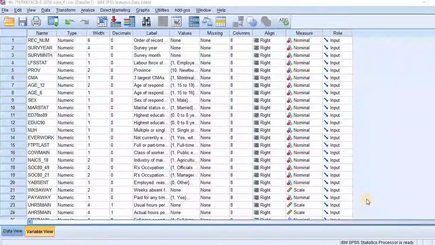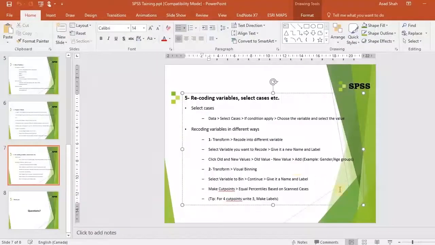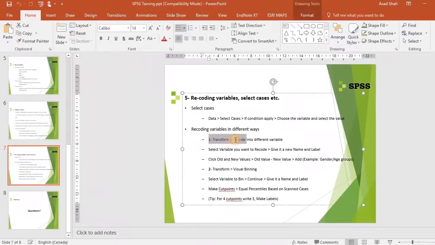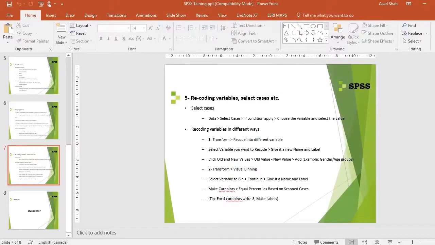Okay, let's go to create new variable and recode the variables. We will discuss two different ways of recoding variables. The first one is recoding into a different variable. The second one is transforming through visual binning. So let's start with the first one.